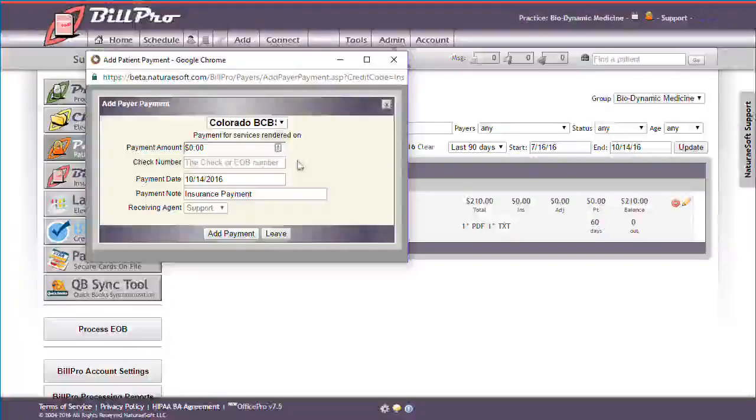First, enter the basic information about the check you've received. Select the insurance payer from the drop-down list. Enter the payment amount, the check number, and the correct payment date. Then click Add Payment to go on to allocate the check to Patient Services.